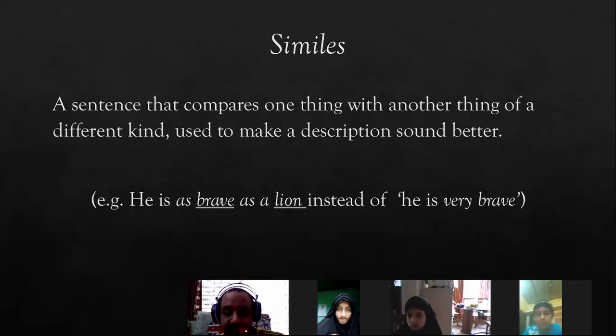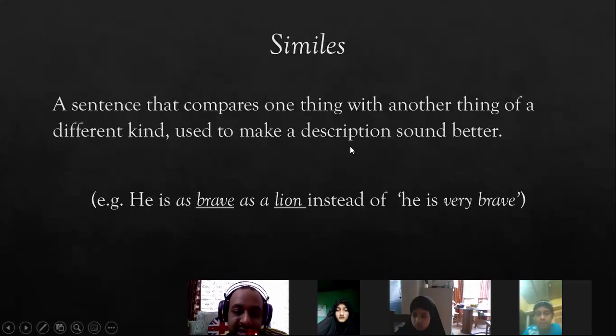Both sentences have the same meaning, but the simile gives a nicer description by comparing it to an object which is similar, right? So brave is the adjective and lion is the object which we're comparing with brave, right? So that sentence, he is as brave as a lion, is giving the same meaning as he is very brave. So that is one example of a simile.